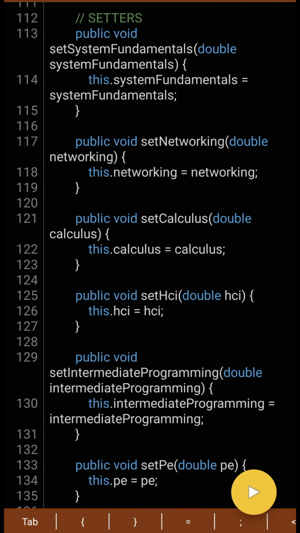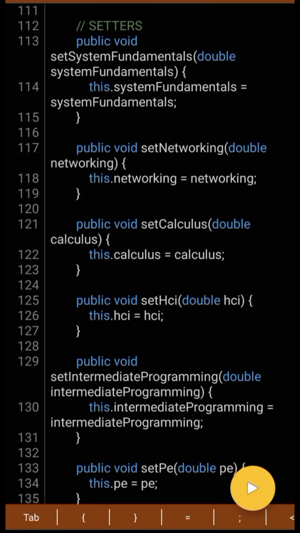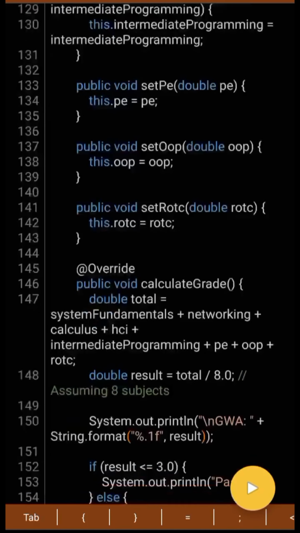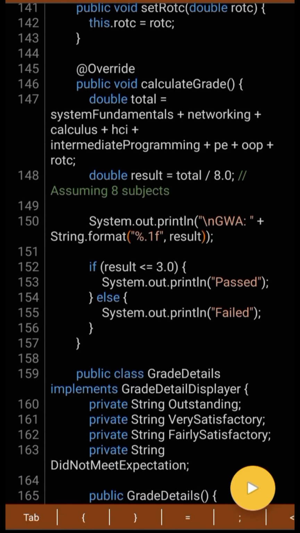And we have the setters. With these we can set the subjects of this class. We can set the system fundamentals, the networking, the calculus, the HCI, the intermediate programming, the PE, the OOP, and the RTC.